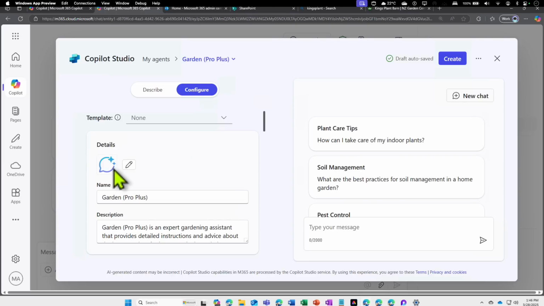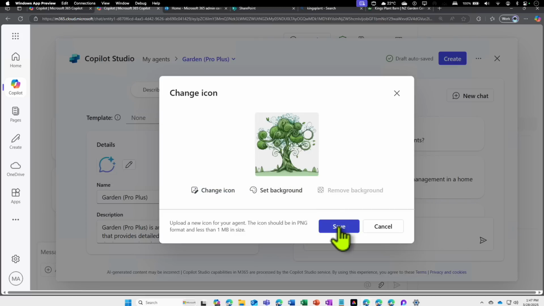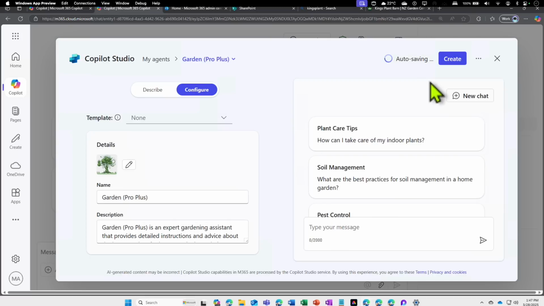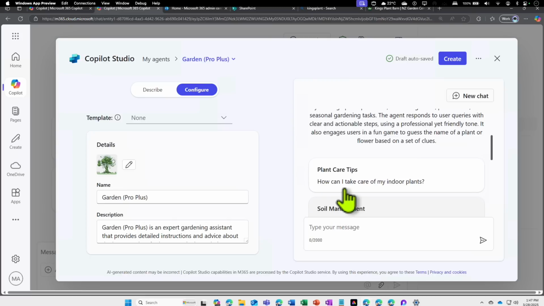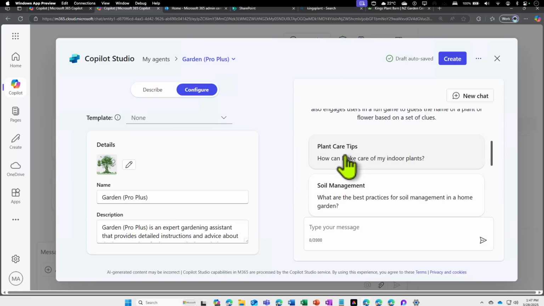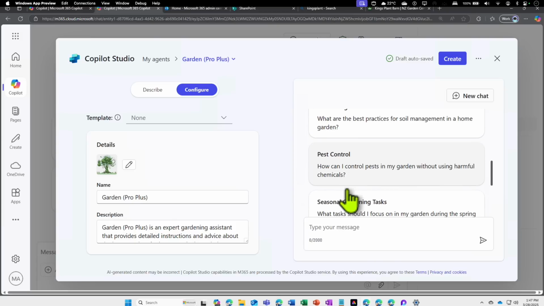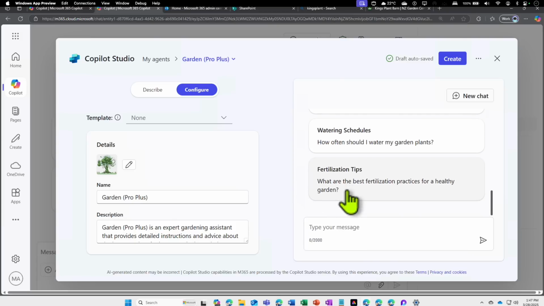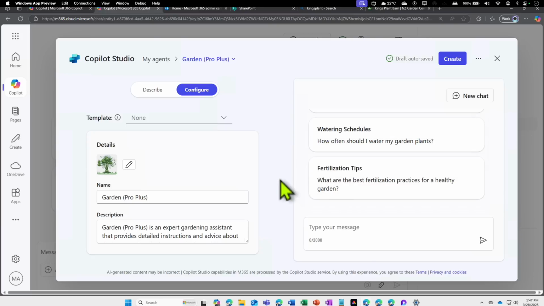First, I'm going to change the icon to that beautiful tree picture. Let's see if we can add a couple of these startup prompts. So we have plant care tip, soil management, pest control, seasonal garden task, fertilizer tip. We can come and play around with the prompting later. Okay, let's see if this works. Let's go and create it.